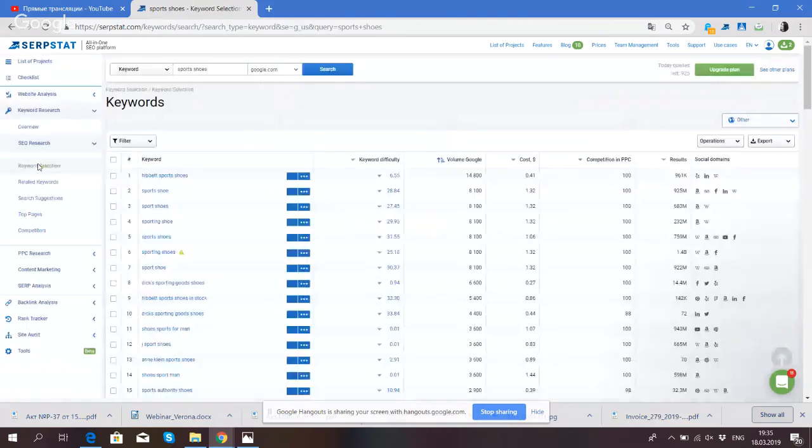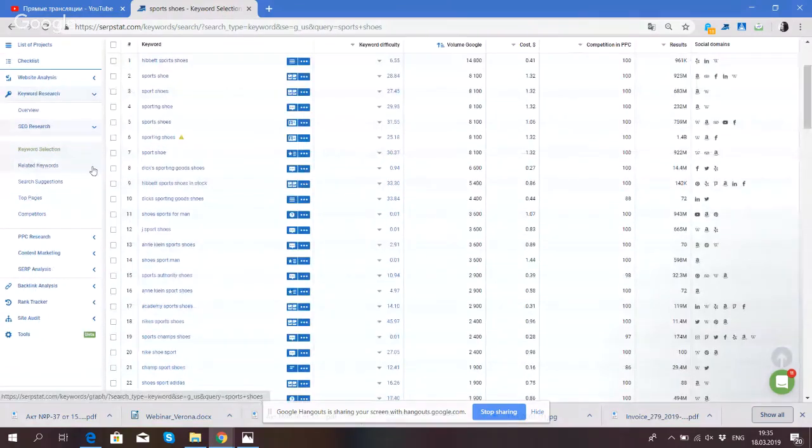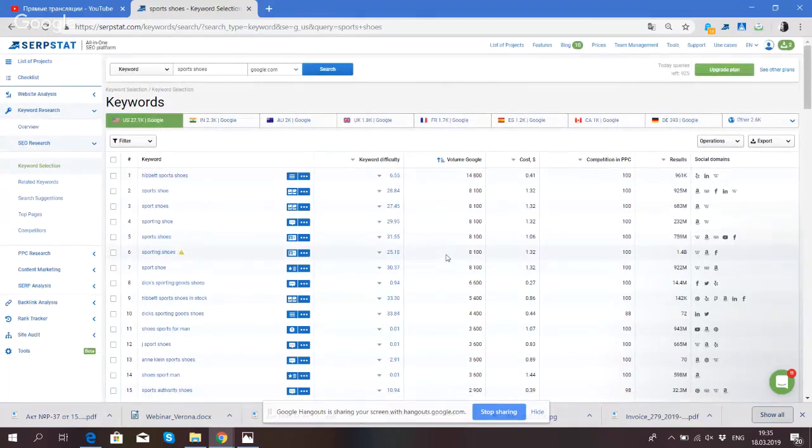So I bring you to the keyword selection wrapper, where you get the list of all search queries which are associated with the research query based on the full text search. It is a classic way to extend semantics, like with Keyword Planner.